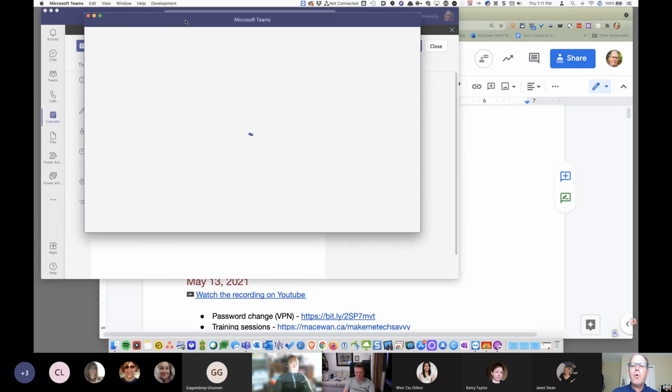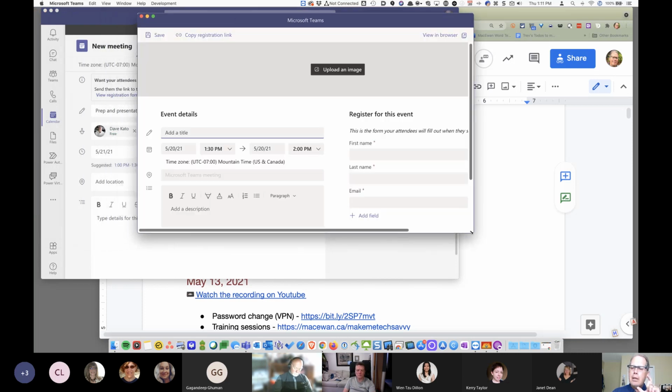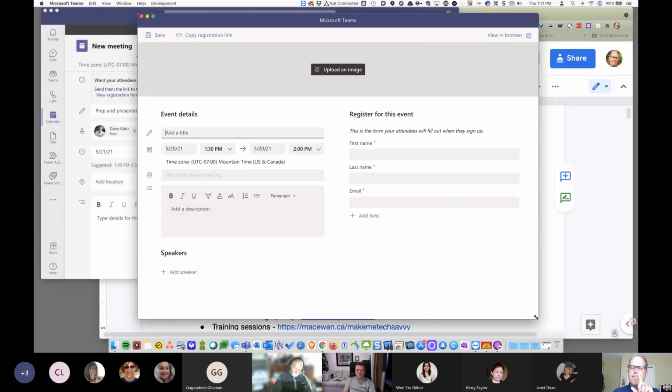The registration form editor in the desktop app has a couple of different things that are different than if you did it from the web. So for example, I could upload an image. That would be a little header there. You don't have access to that in the web. That's really at this point all I've seen that's a difference.